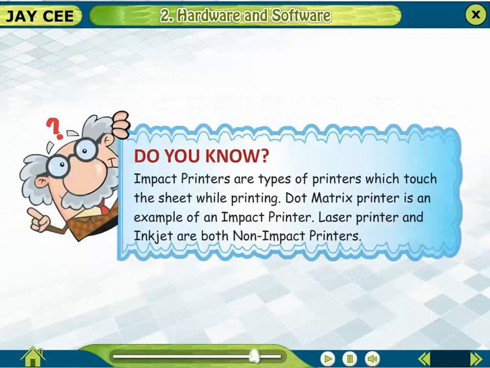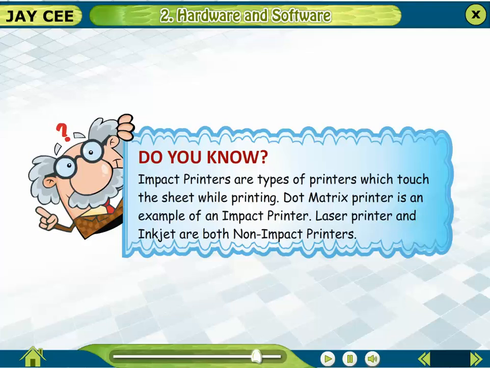Do you know impact printers are types of printers which touch the sheet while printing? Dot matrix printer is an example of an impact printer. Laser printer and inkjet are both non-impact printers.